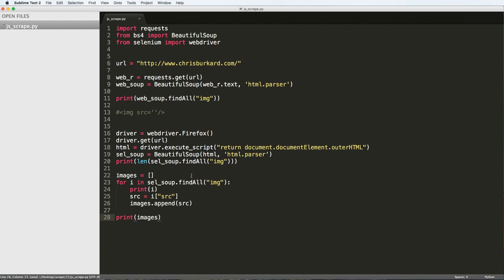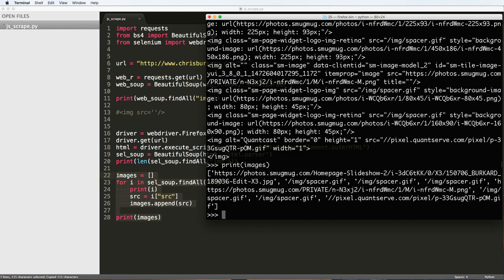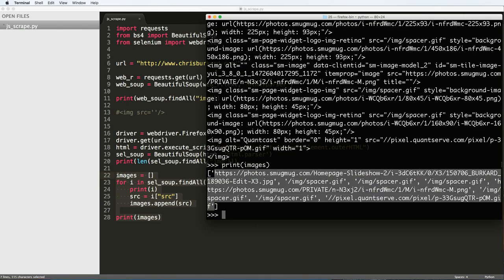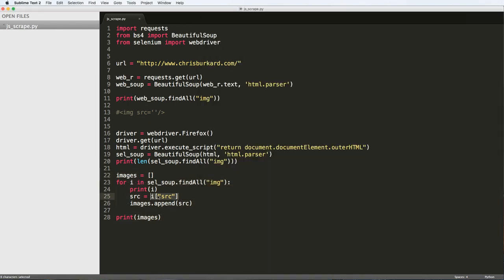This is not going to be a whole lot different than what we see here, although it will be slightly different. So let's go ahead and do this. Just copy these, paste it in the terminal, and we print out images. And this is what we see. We now see URLs that are actually coming through here, right? So we're actually seeing the source that's coming through.